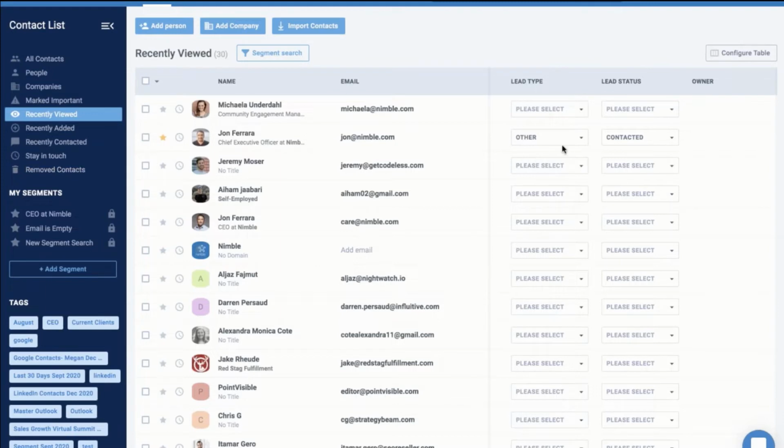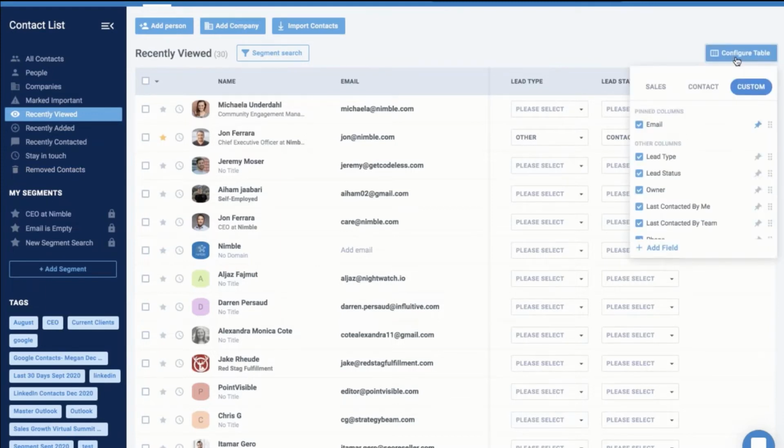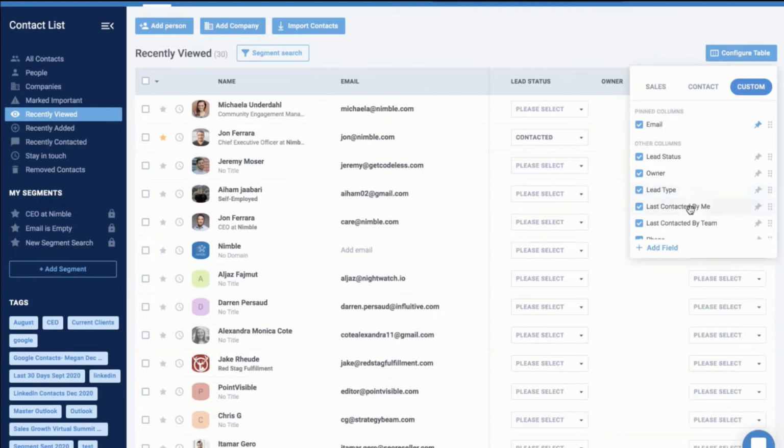You can also use the configure table button on the right-hand side right here to customize the contact listing table to fit your needs. So you can add any existing contact fields, you can reorder the columns, or you can pin the columns. So you would just drag and drop them to reflect the order that you need to see them in.